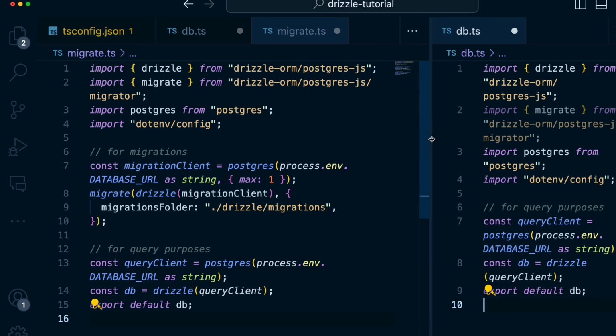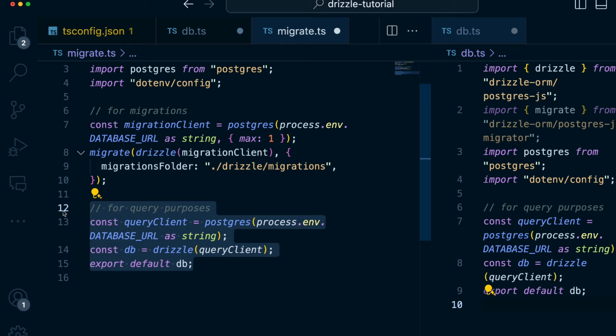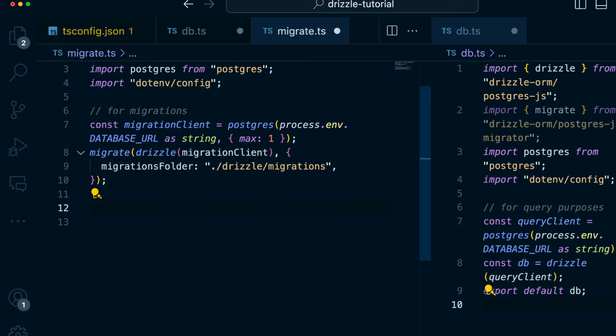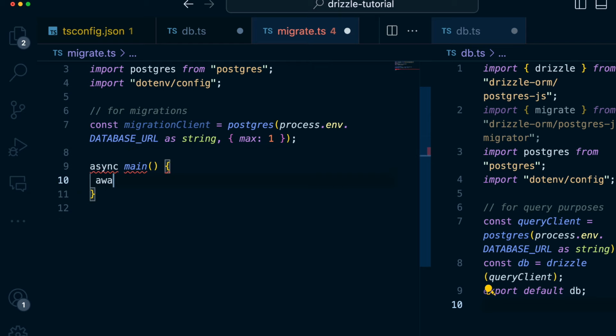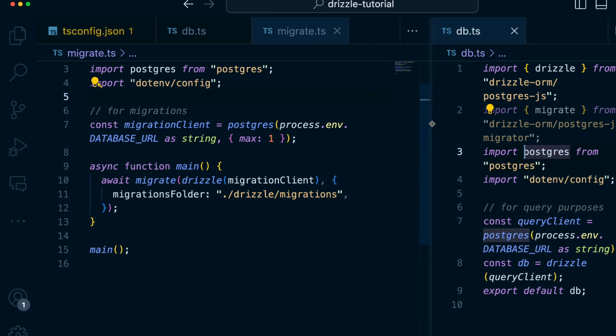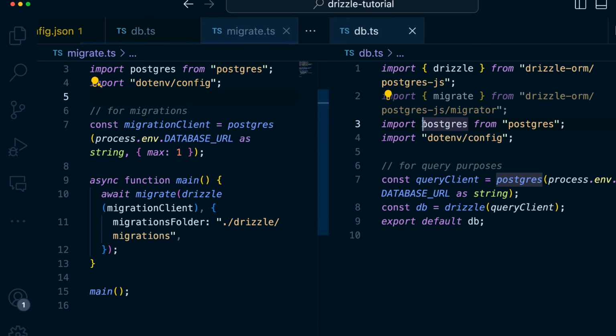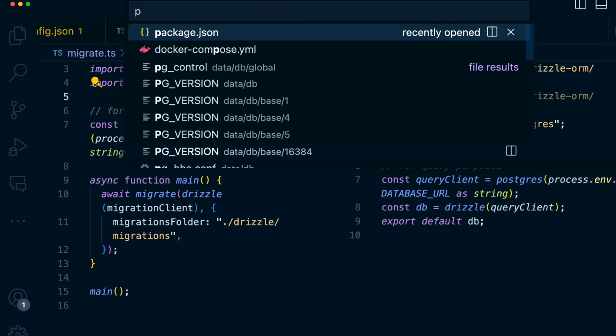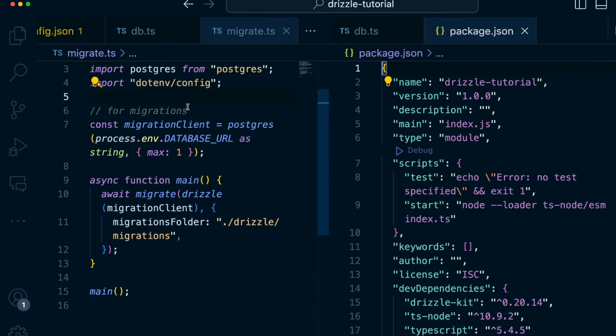As for the migrate client, instead of just exporting, we're going to run this migrate file as a function. So I'll define async function main, and inside this async function we're going to call the migrate function with await. Then main is a function that we're going to call afterwards. We can save changes to DB, and to run this file, we can use the same way we ran our index file. So that was this command right here.